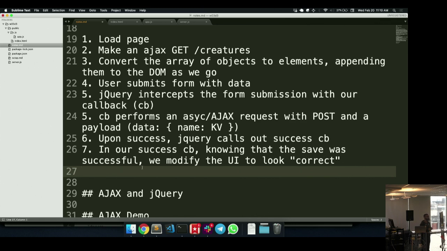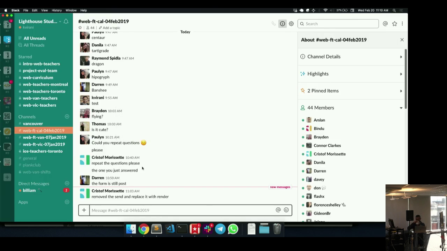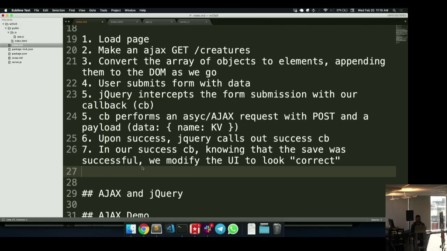Does this clarify things for you, John, or is it still confusing? No, a little bit. Just one semantic issue. On line 25, you had "calls out." You said "calls our success." Oh, so "calls." Thank you. Typo.